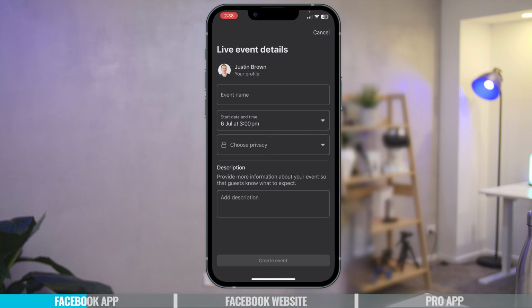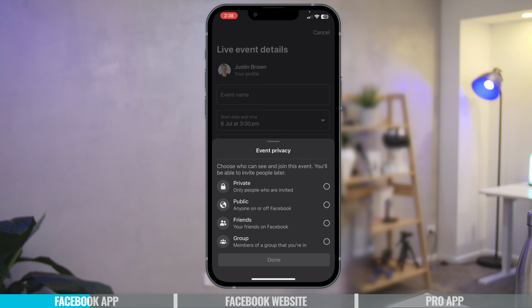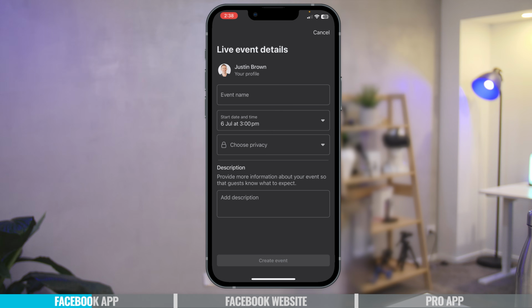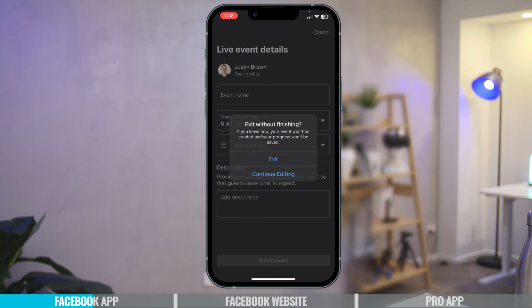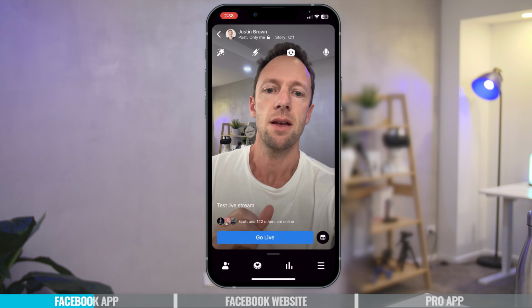So if we press the calendar, we can then give our event a name. We can select the date and time. Again, we can choose the privacy or who this live stream is for, and we can add a description for this post or this event as well. Click cancel out of this, and then we're back here on this main interface.